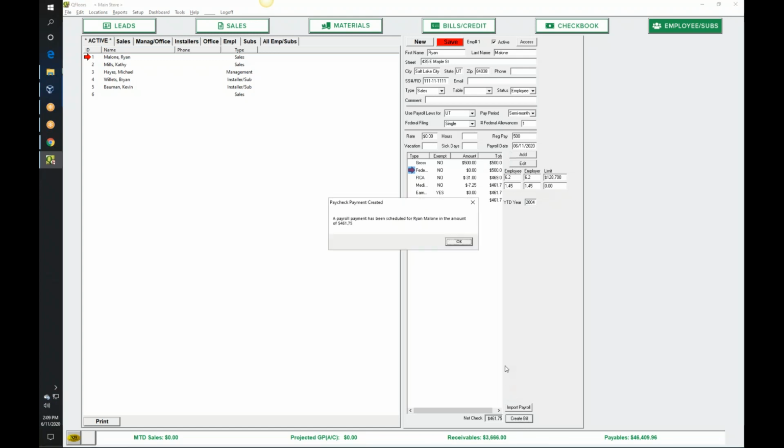Okay, so that's how you will put this in here, and then to create a check, you're just going to click create bill down here at the bottom, and it will tell you that it's created a payroll check for that employee. Okay, and then you go to the next employee, same thing.